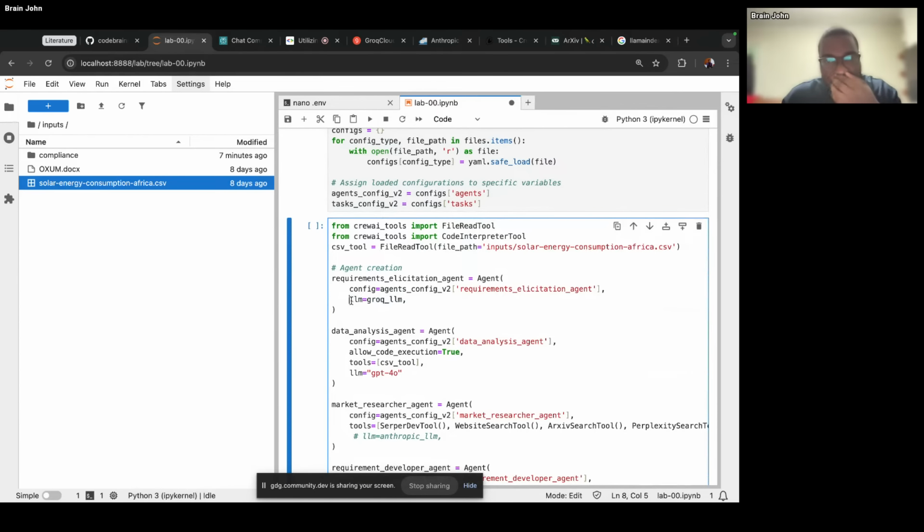So next up for the data analysis agent, I want to use a bigger model. We don't want to use the GPT-4o mini because we need coding ability. So we need to use big models for this. So we'll be using GPT-4o. Let's say we want to use Anthropic, we can also specify it, but this is okay for now. So we can run this.